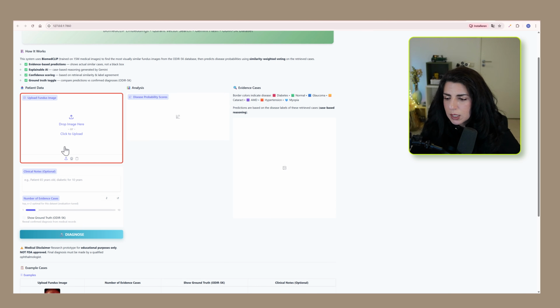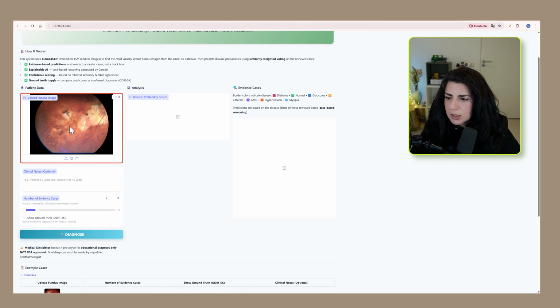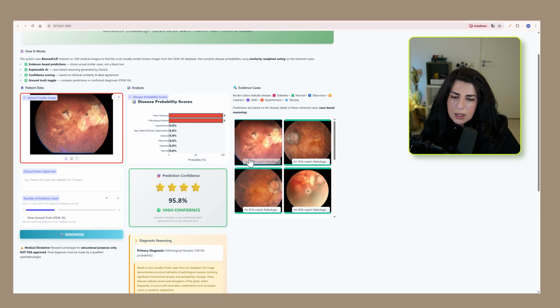How does it look? I'm going to pick an image. Let's go with this one. I can say 1, 2, 3, or 4, or 10, depending. Let's go with 4, diagnosis. As you can see, it has real matches, very high confidence, this one. Other diseases are pathological myopia. So we've got evidence cases.